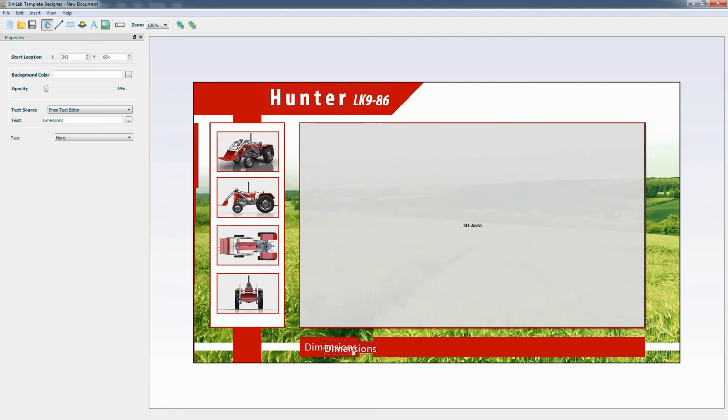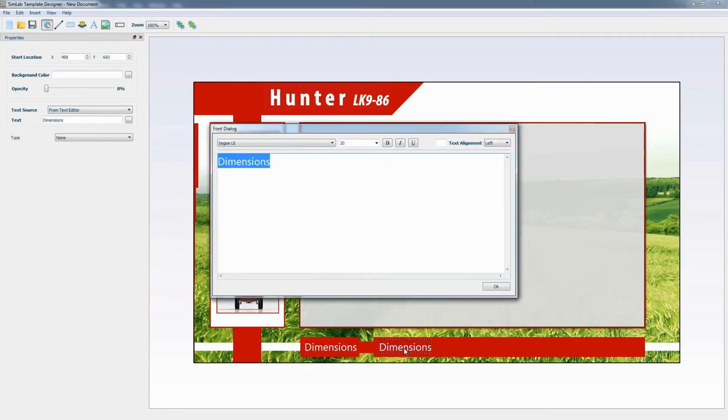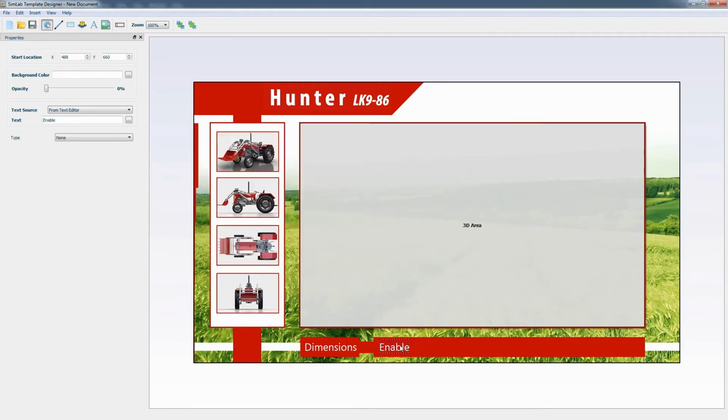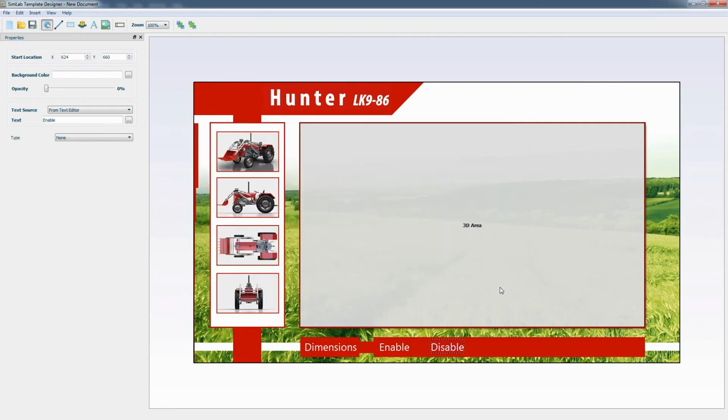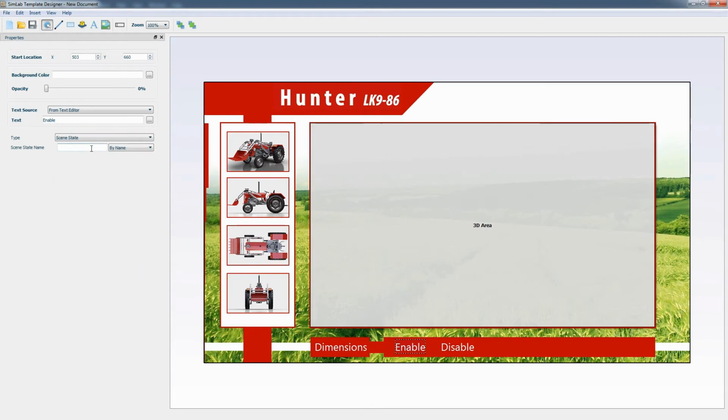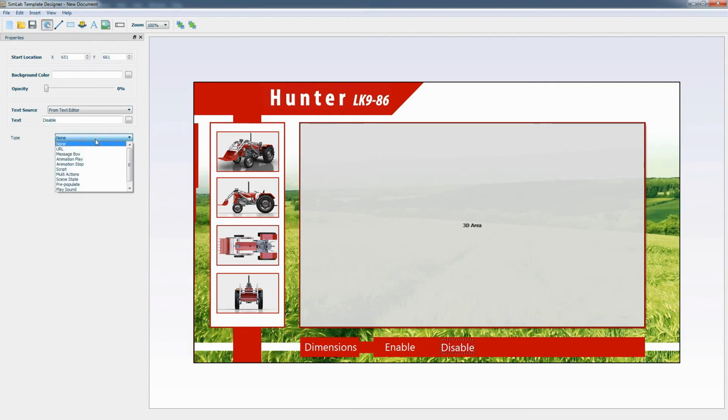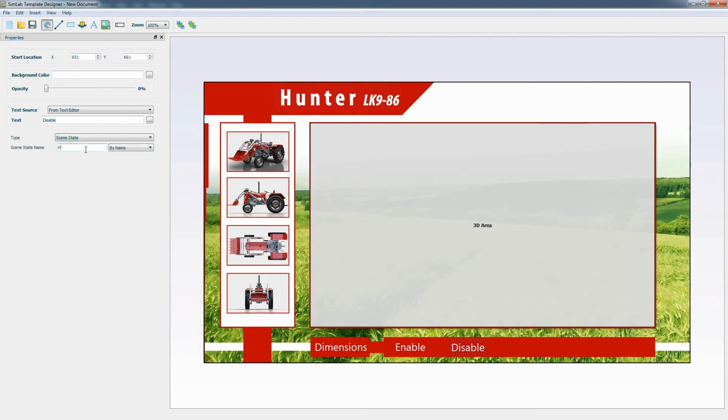Press Ctrl and C, then Ctrl and V to duplicate the text. Then double-click to edit it and type in Enable. Duplicate the text one more time and edit it to display the text Disabled. Click on the text Enable and set the type to Scene State. And in the scene state name, type in Perspective On. And in the disable text, type in Perspective Off as its scene state. Make sure it has exactly the same name as the scene states used in SimLab Composer.